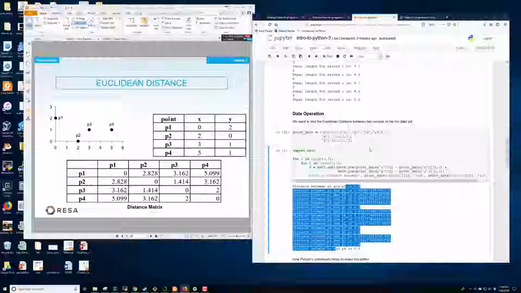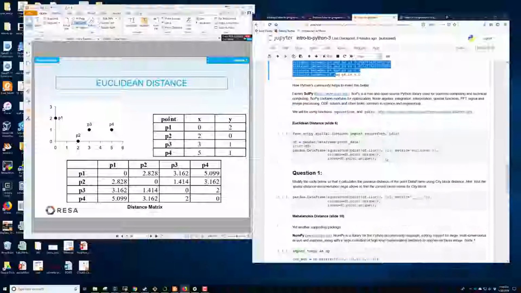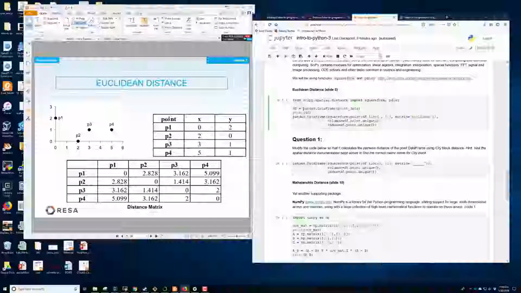It should be noted that the point data we have here is not yet a data frame. I convert that to a data frame using pandas.DataFrame and input that data structure, and I assign it to variable df. I'm going to bring df out. And then with the pandas data frame, I'm going to call squareform. Look at the way the parentheses highlight.